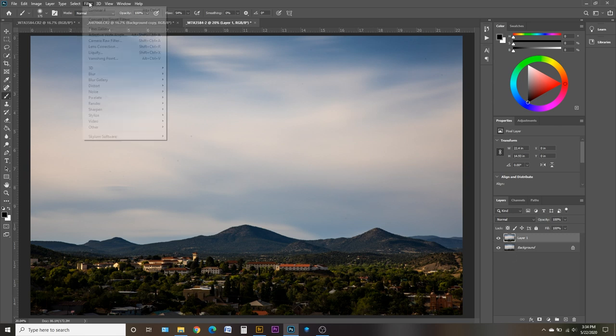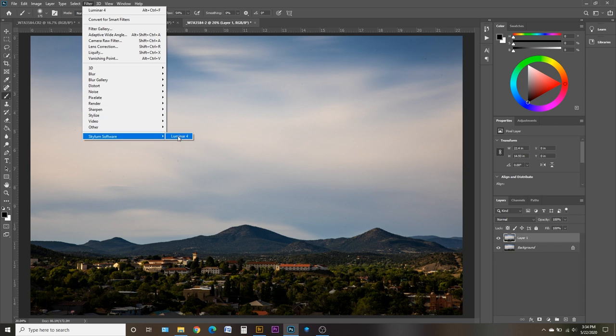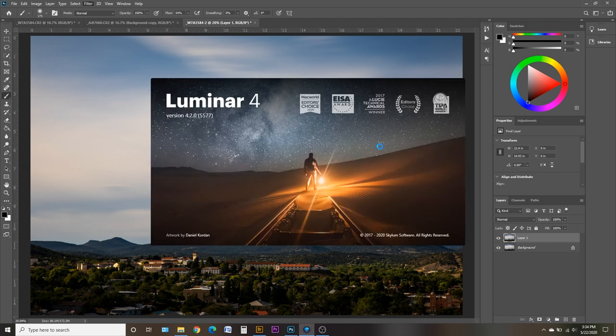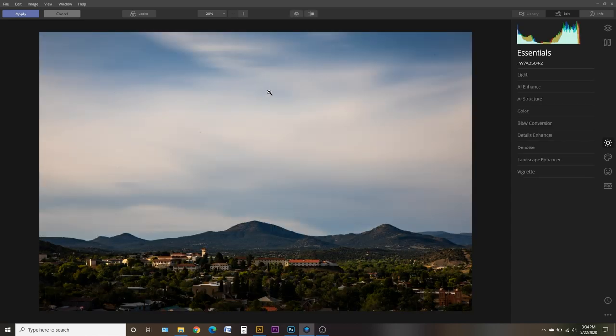So my plugin is called Skylum. It's made by Skylum, and it's called Luminar 4. And it has a very, very powerful sky replacement tool. And this is not going to be a full tutorial on this. I'm just going to show you some basic stuff for what I'm doing. But I will do more in-depth tutorials on this in the future because, like I said, I do use it a lot and it's really cool.